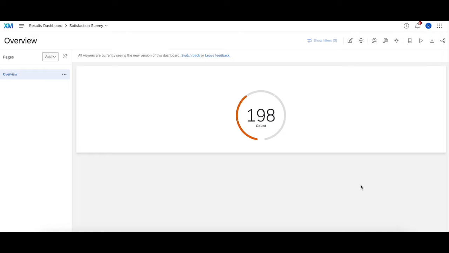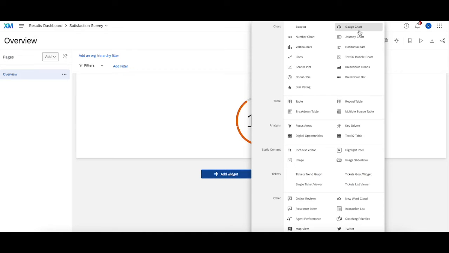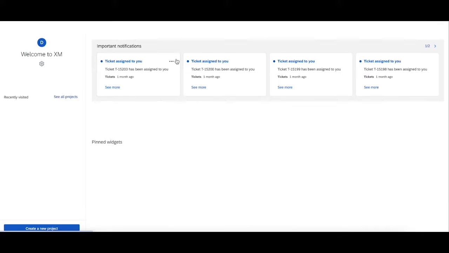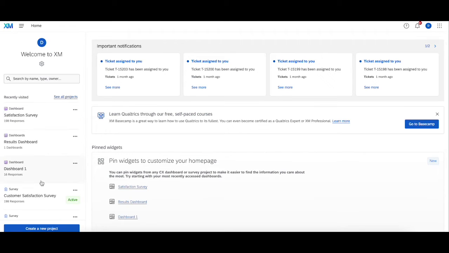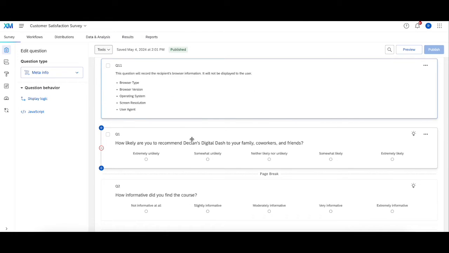Now, if you're reporting on something like an average, let me head first back to the survey so we can take a look at that. So let's say on this survey, I want to report on an average, such as the likelihood someone recommends this to their family, coworkers, and friends. The way in which I'd configure this in the dashboard so that I can report on it in the gauge chart is by doing the following.